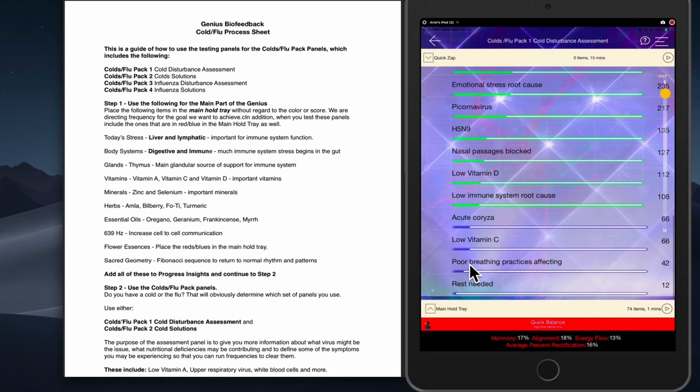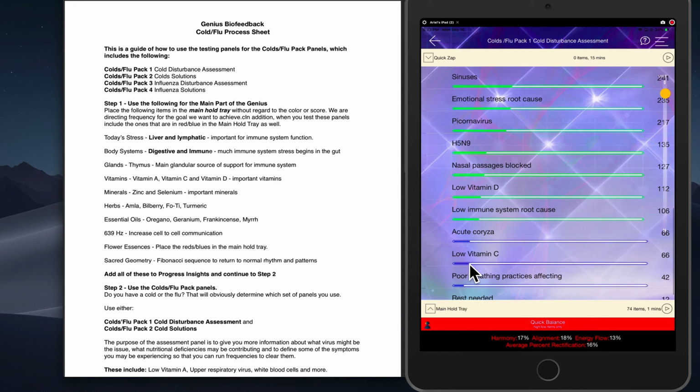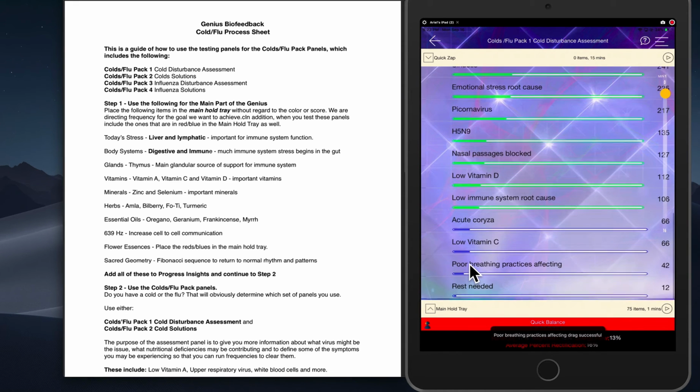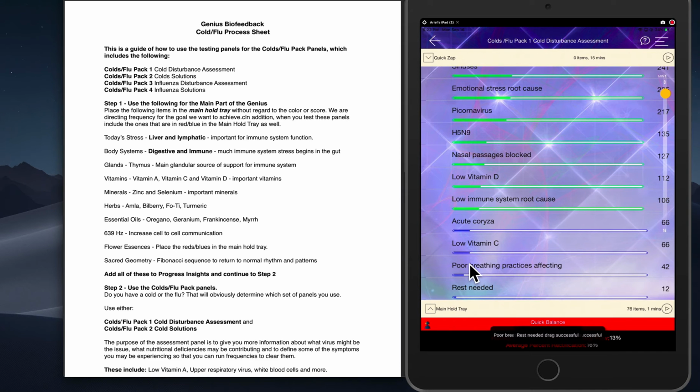These are other things that are coming up: rest needed, poor breathing practices. So if you don't breathe well during the year, when it comes to wintertime, that can be part of the reason why you might get bronchitis or get sick. So it's good to know that. These are different types of viruses, the H5N9, the coronavirus. Viruses are kind of pervasive throughout our system. It's really about our own body's ability to be strong and resilient in the face of viruses.